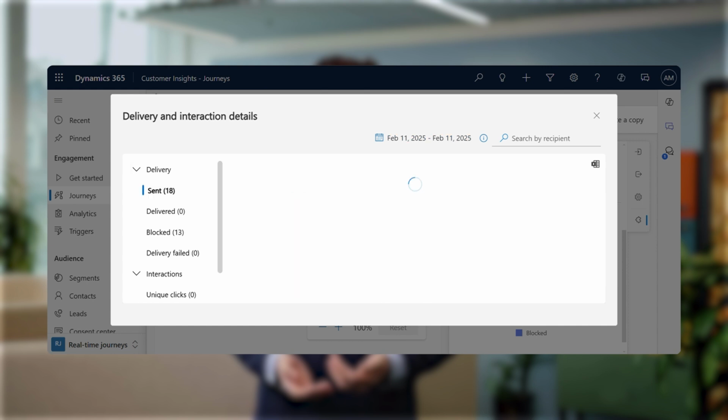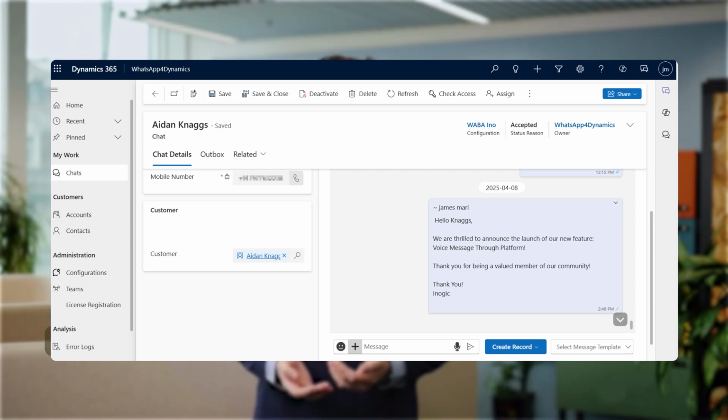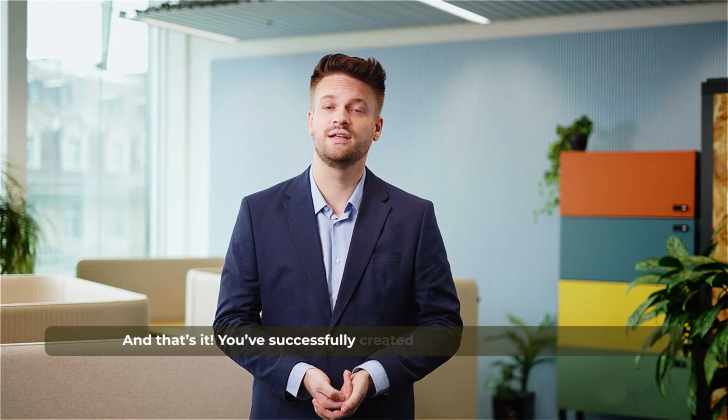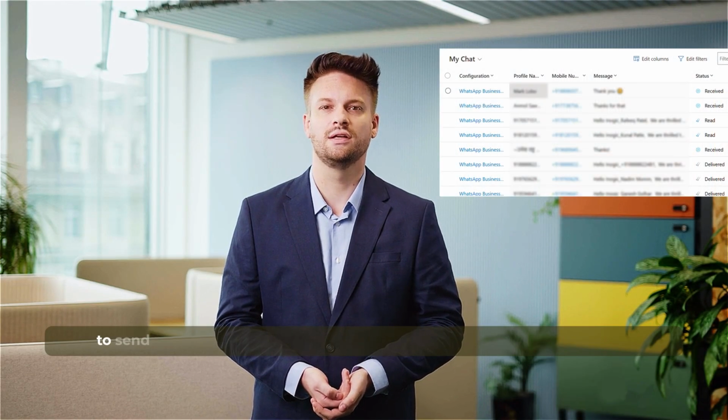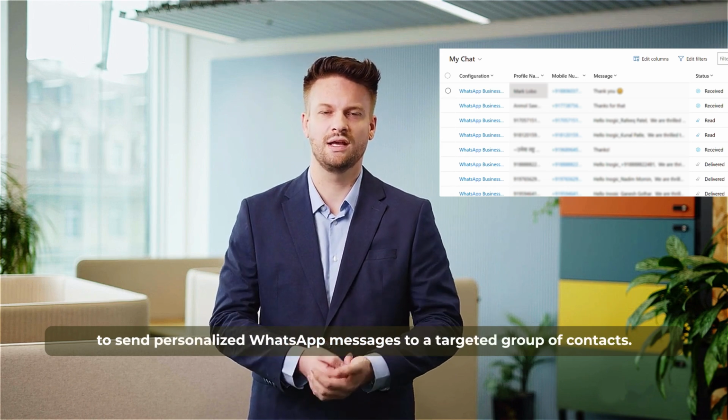Here's how the sent message looks to one of the contacts. As you can see, it's personalized with their name and includes the brand name we configured earlier. This level of personalization helps drive engagement and ensures your message feels relevant to the recipient. And that's it. You've successfully created a segment-based journey to send personalized WhatsApp messages to a targeted group of contacts.